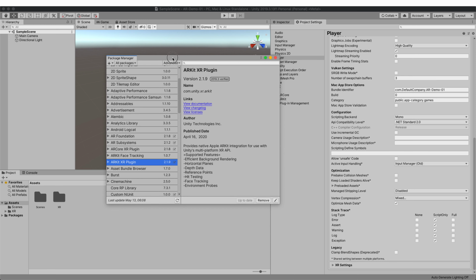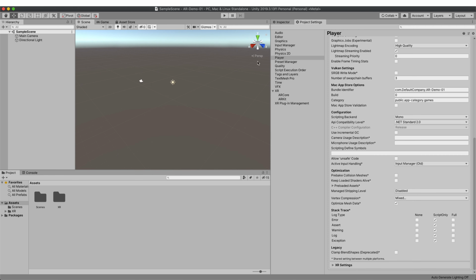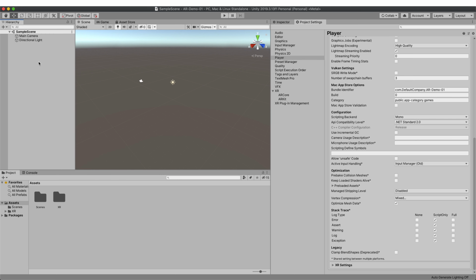Alright, so now I already installed the necessary packages for AR development. So you double check AR Foundation, the AR subsystems, the AR Core, and also the AR Kit. And then I can go back to the project. Alright, and if you right click here, you will see there are new categories. It's called XR, and you will find all the necessary objects you will need to insert into your scene for an AR application.